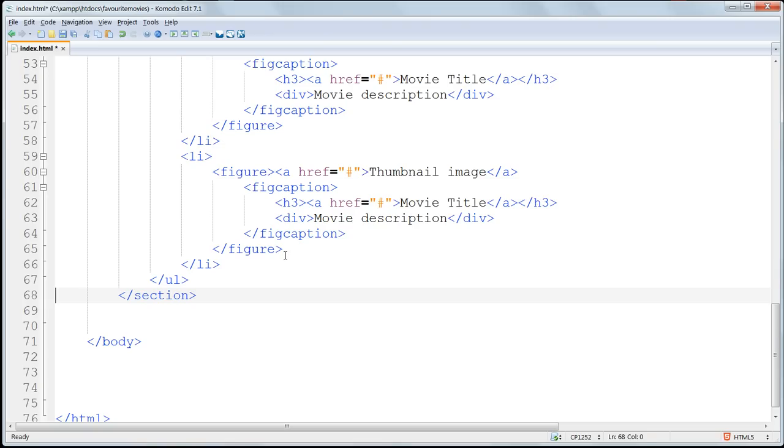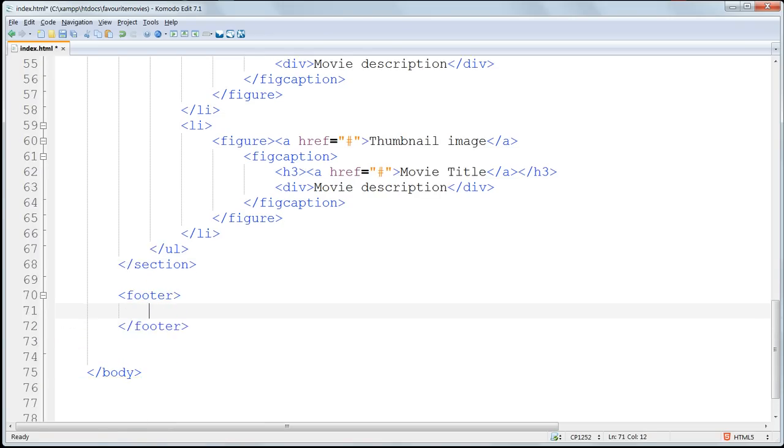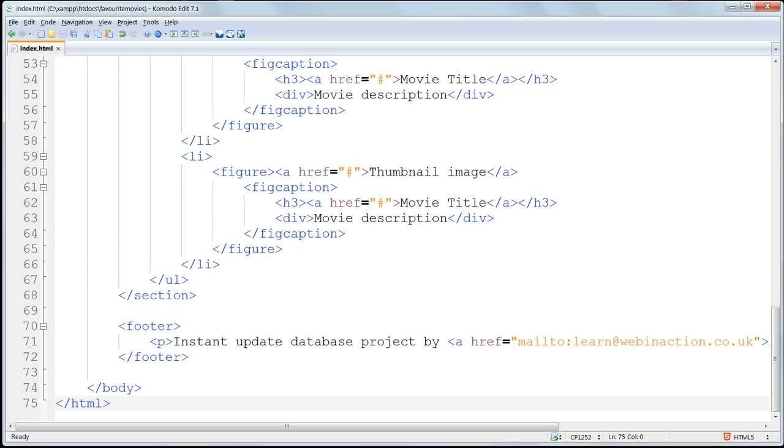Finally, finish off by making the footer inside HTML5 footer tags. This should enclose paragraph tags, enclosing the words Instant Update Database Project by learn at webinaction.co.uk. So that you always have my email address in front of you, just in case anything should go wrong. To make a link for this, use a href equals and then mailto, colon, and then the email address, learn at webinaction.co.uk. The closing body and HTML tags finish the document off.